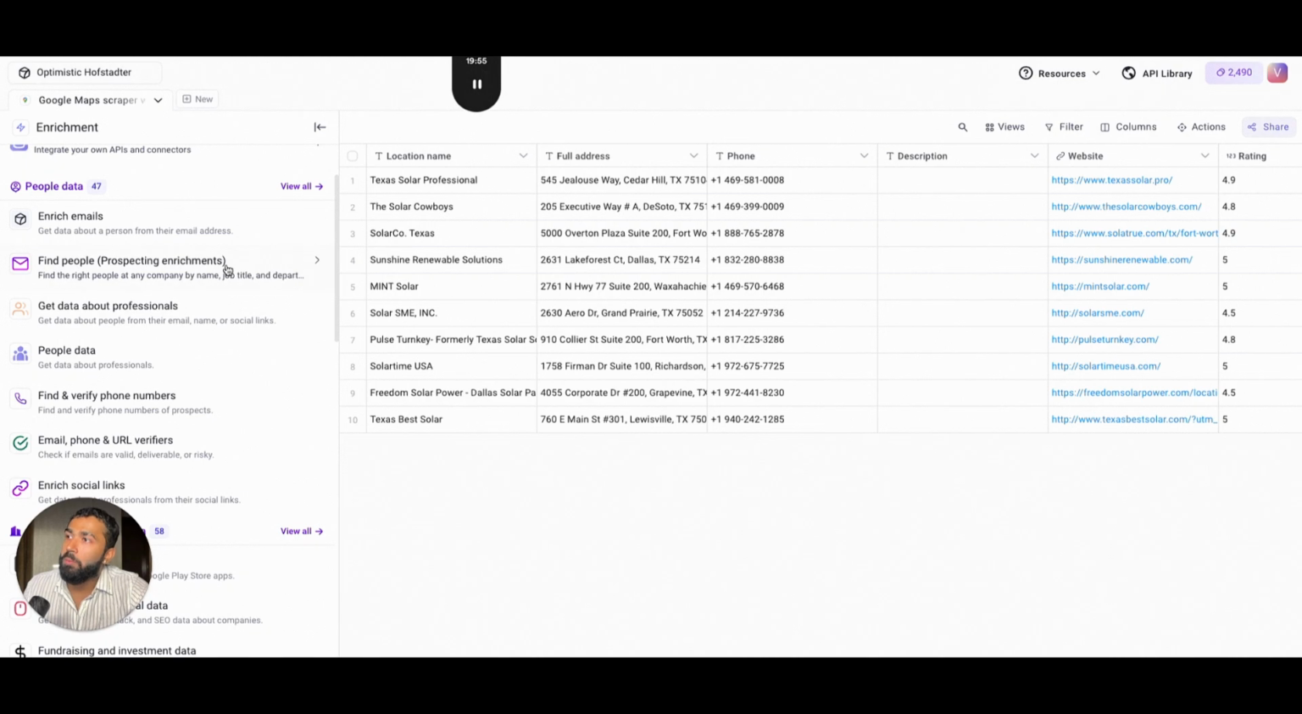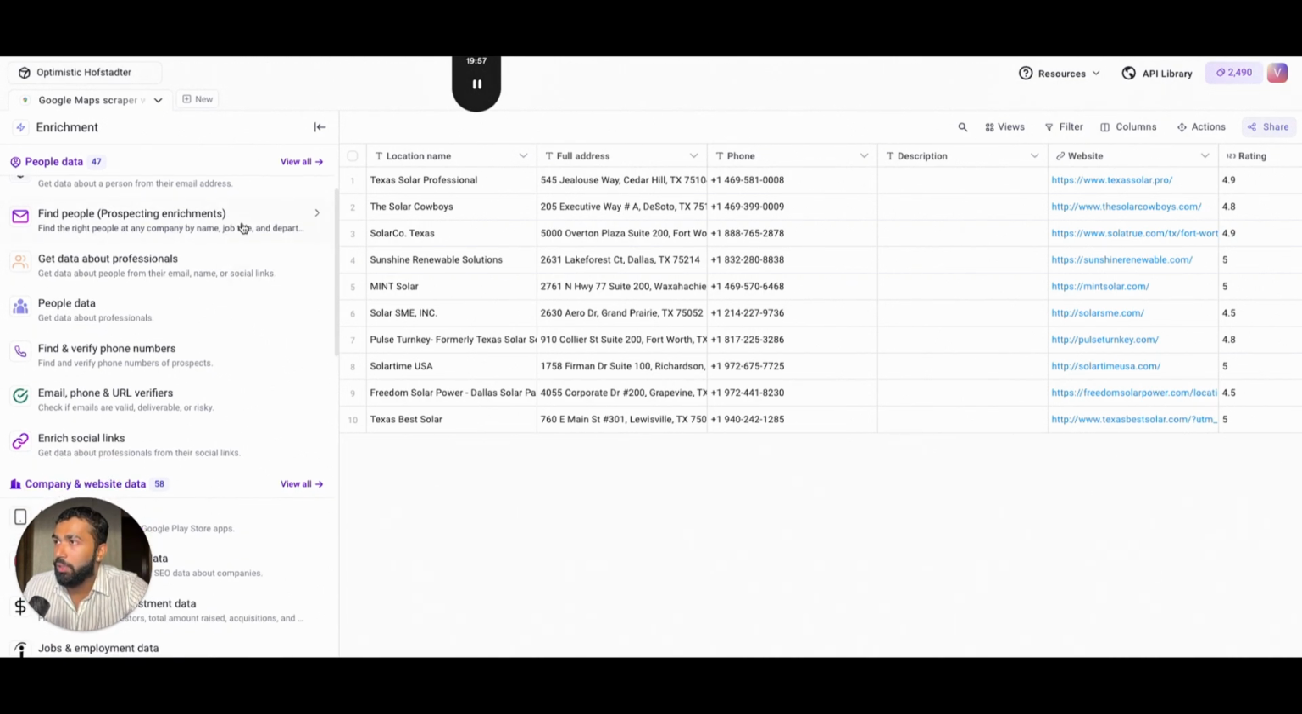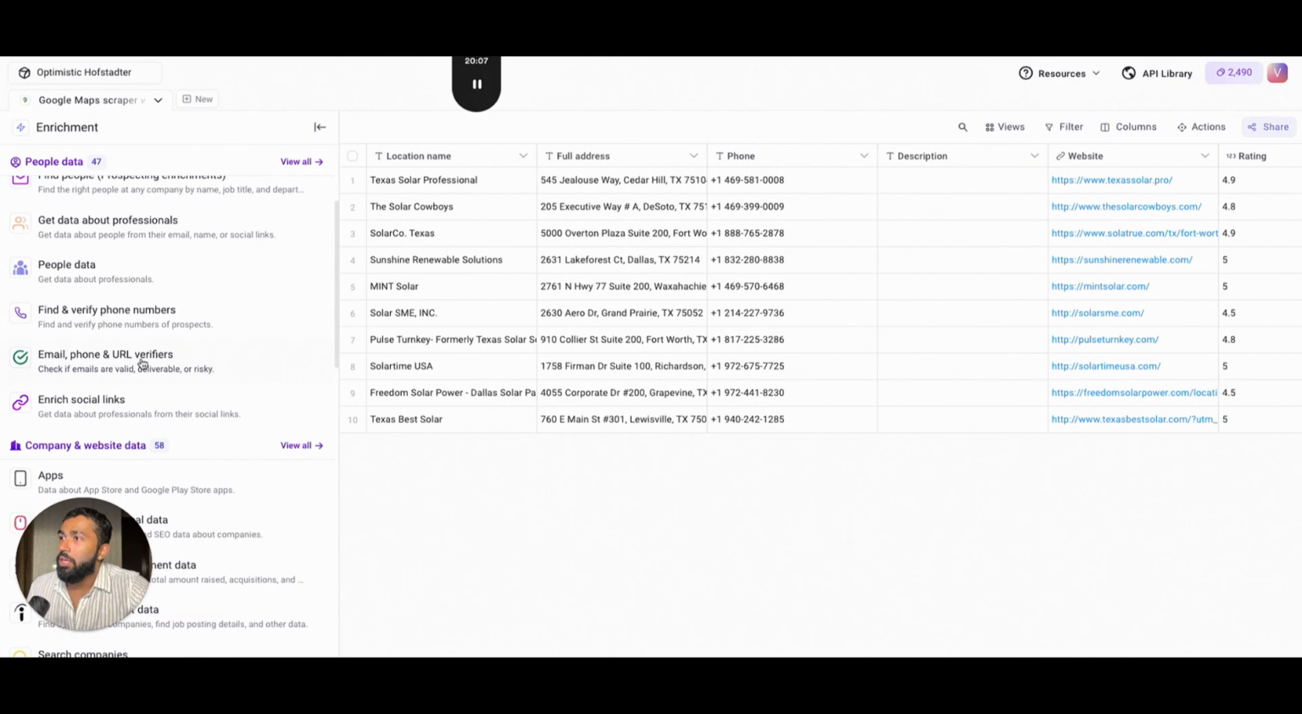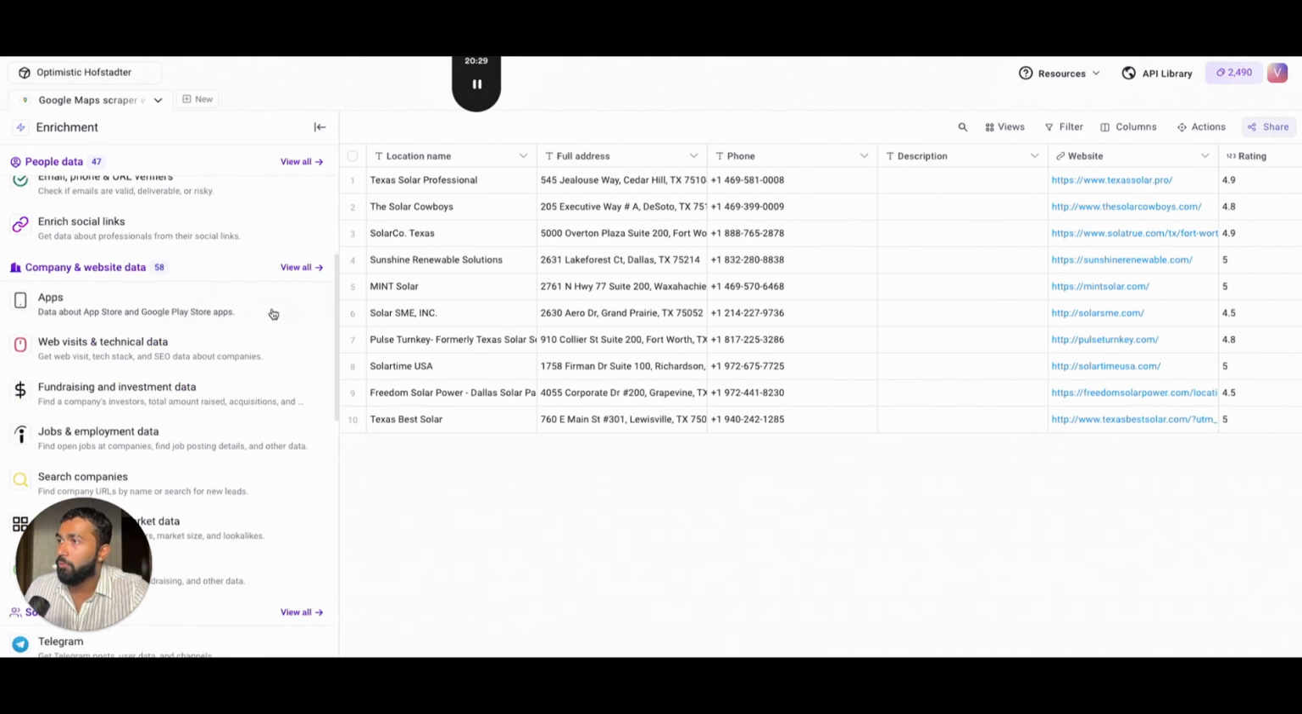Maybe you can find more people for that specific business using this connector. Then we have get data about professionals from the email, name, or maybe other social links. So you have a lot of different options here which you can use. And most importantly, guys, from this software you can also verify all the emails, whether they're even deliverable or not, so that you have a good deliverability rate throughout your campaign. You can find more verified phone numbers, so if you're scraping leads for cold calling, this is the best software for you, guys.